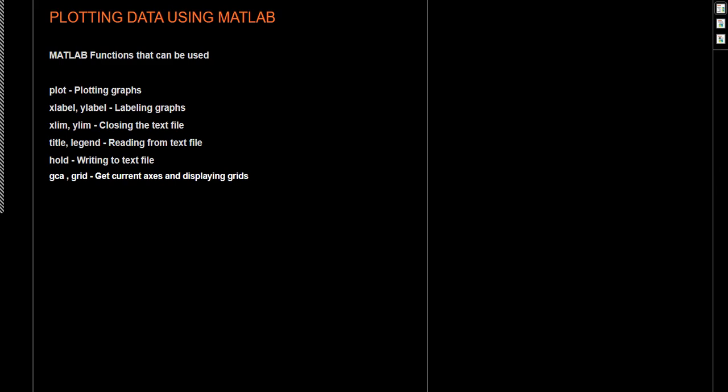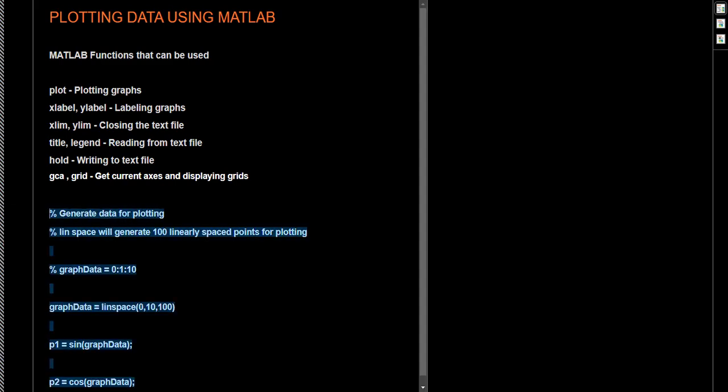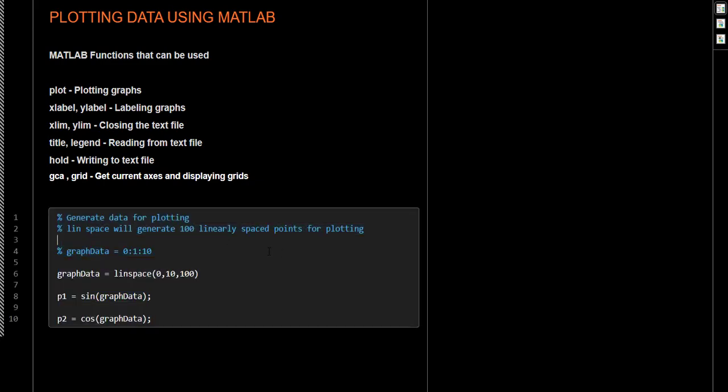So let me begin with generating input data. I'm going to use these commands that I've typed here. I'm going to generate an input data, and for that I'm going to use a function called linspace, the linear spaced function in Matlab. Basically, I'm just going to comment this, uncomment this, and let me just run this and show you.